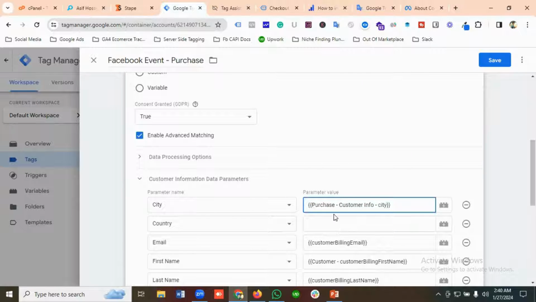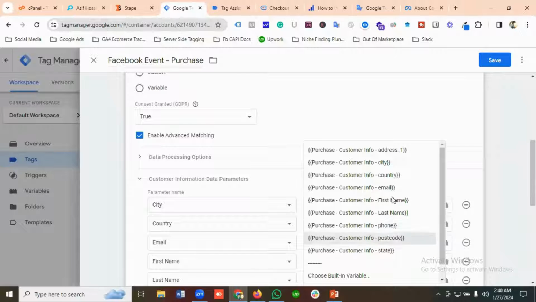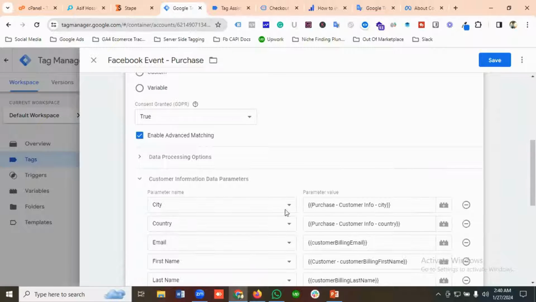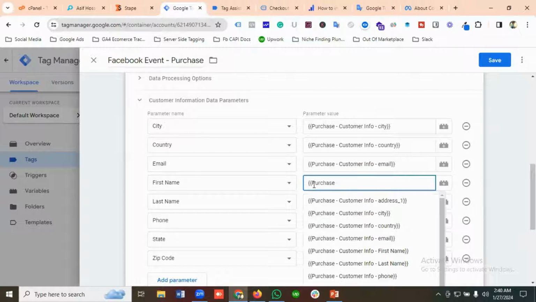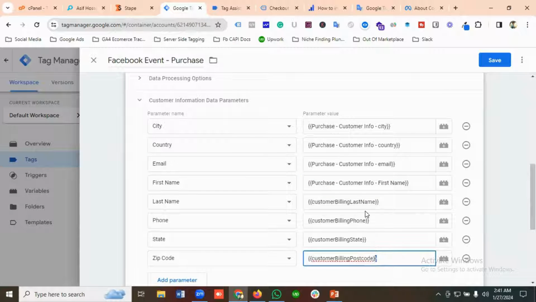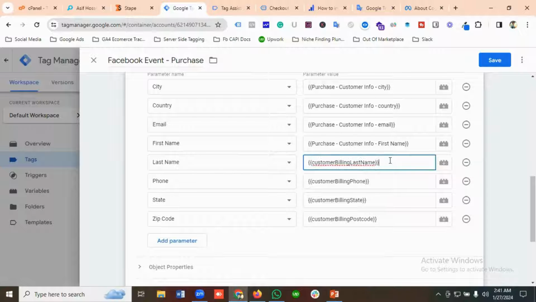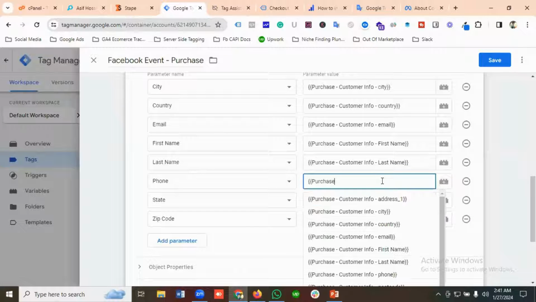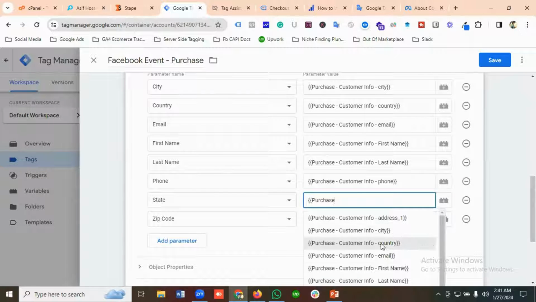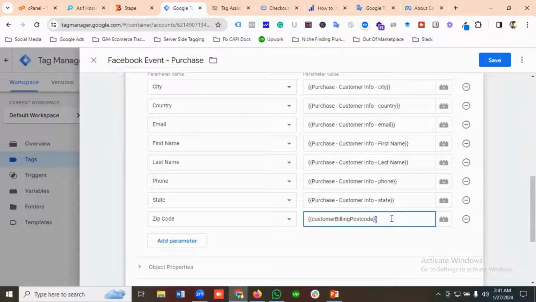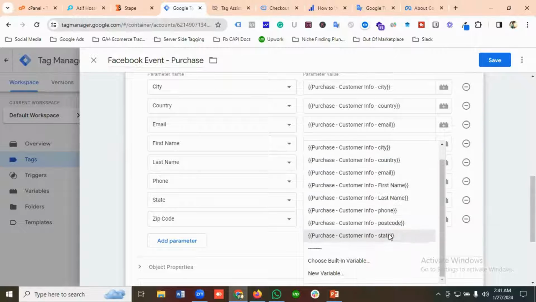customer info city, then purchase customer info country, then purchase customer info email, purchase customer info first name, purchase customer info last name, purchase customer info phone, purchase customer info state, purchase customer info, zip code or postal code.